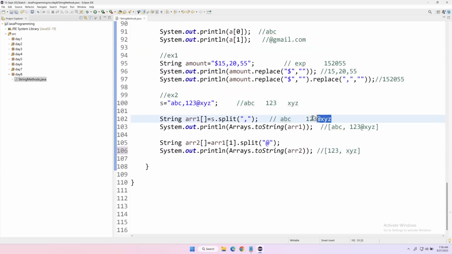Now again from array 1, we are taking the second value, 1, 2, 3 at the rate XYZ. Again, we have split it into 2 parts here. So when I split into 2 parts, 1, 2, 3 is separated and XYZ is separated, and both are stored in array number 2. When I print array number 2, we got 1, 2, 3 separated and XYZ separated. So now I want to print all 3 separated: ABC, 1, 2, 3, XYZ.